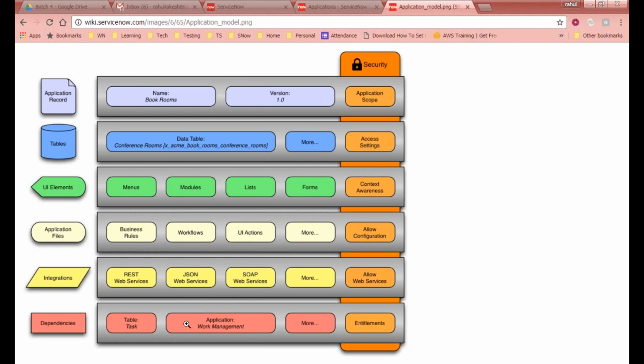So to answer your question, the modules will directly be related to the tables you created, but it does not mean that every table you create will have a module. That's an optional field. Every table you create, you may choose to show it as a module, or you may not choose to. Okay?